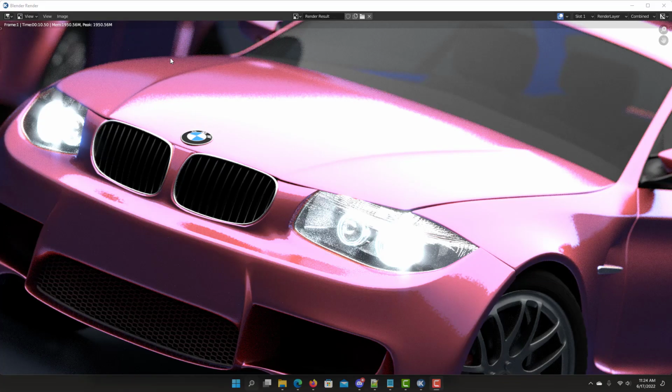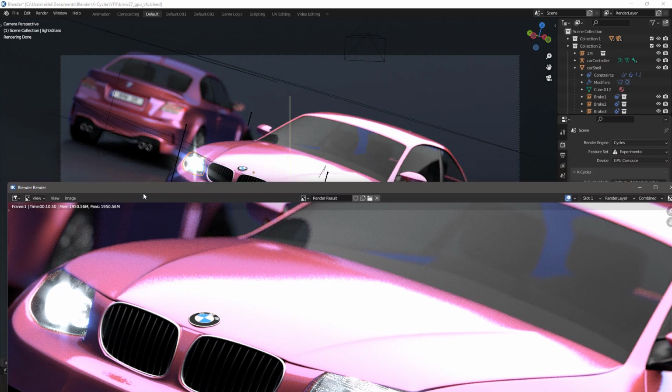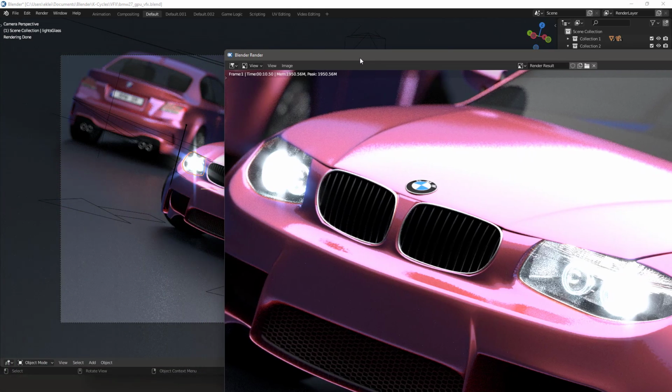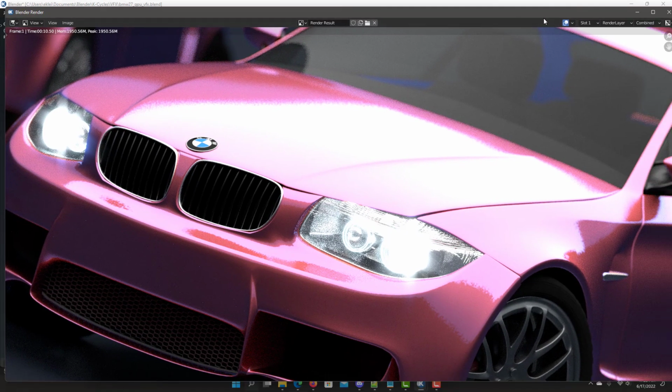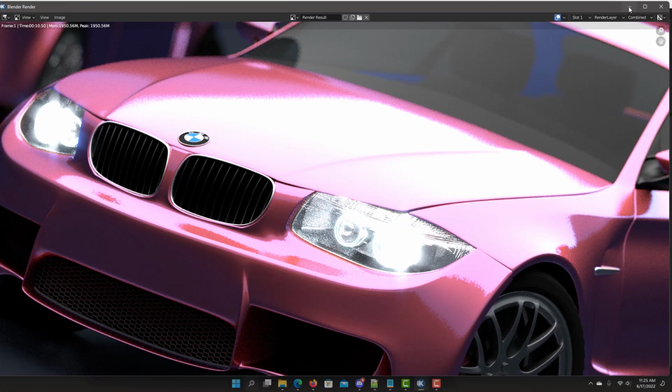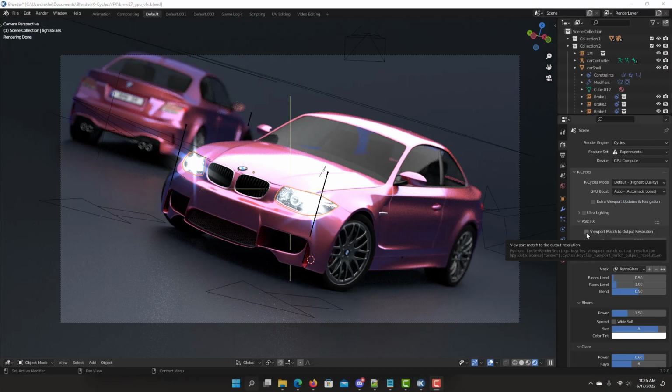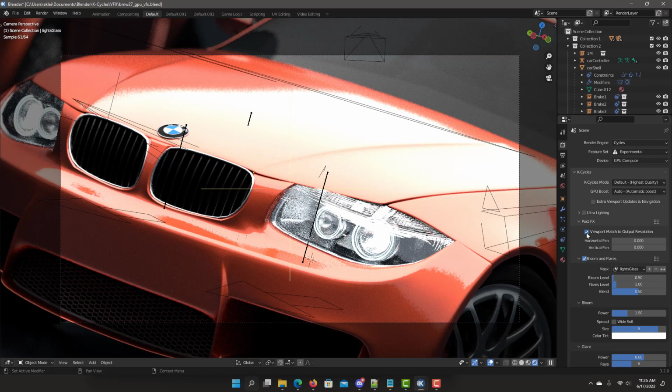So this is our final render. We can see what we have on the viewport. The big difference is on the flares and the bloom effect, much smaller than what we see in the preview render. So this is the issue that viewport matching is going to help us solve. We go now to this checkbox and enable viewport match to output resolution. The viewport is resized to the actual output resolution.